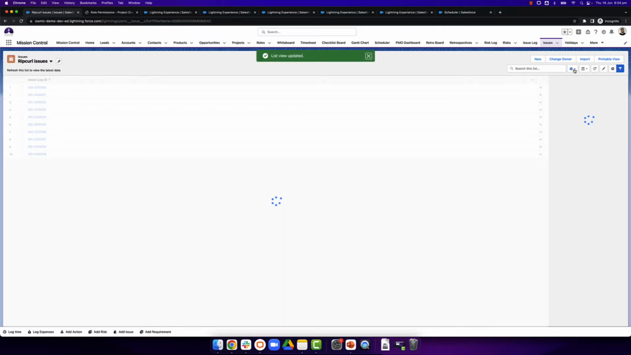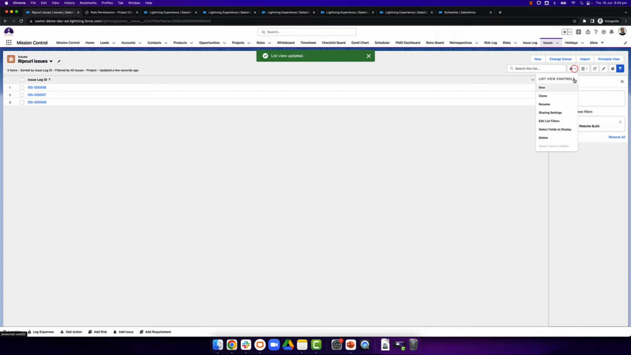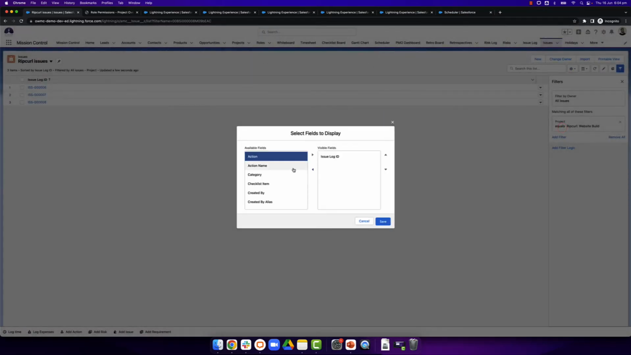Save, and then we can update the fields that we are able to see over here. So I'm just going to add category, date identified, resolved, impact, issue name, owner, priority. Don't need to add project as we already know which project it relates to, and the risk as well, the status, and save this up.